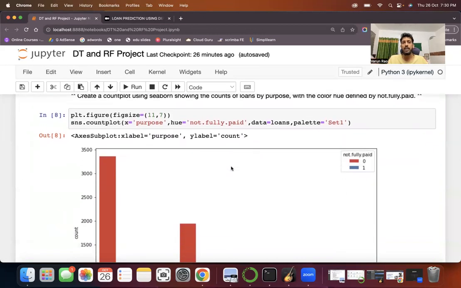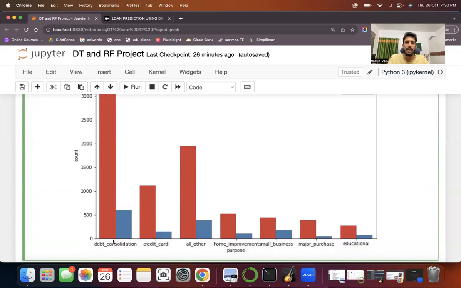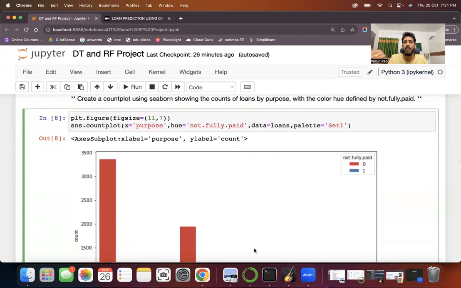Now we'll also have to check what are the different types of loans that people have taken, and out of which how many people have paid and not paid. So we'll go into categorical understanding. For that, I'll be using a count plot on my data. I'll be using the different types. As you can see, debt consolidation, credit card, home improvement, small business, major purchase, education. So these are the different types of loans that you have. And in each of these, you can see how many people have paid and not paid. That's exactly what we're doing here.